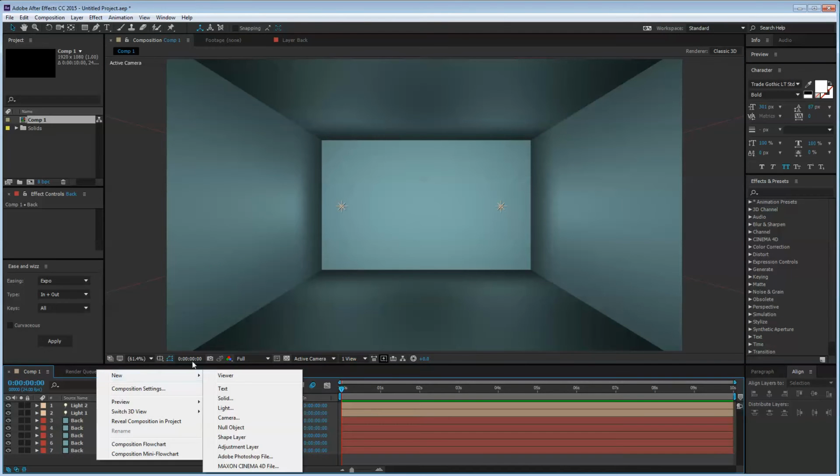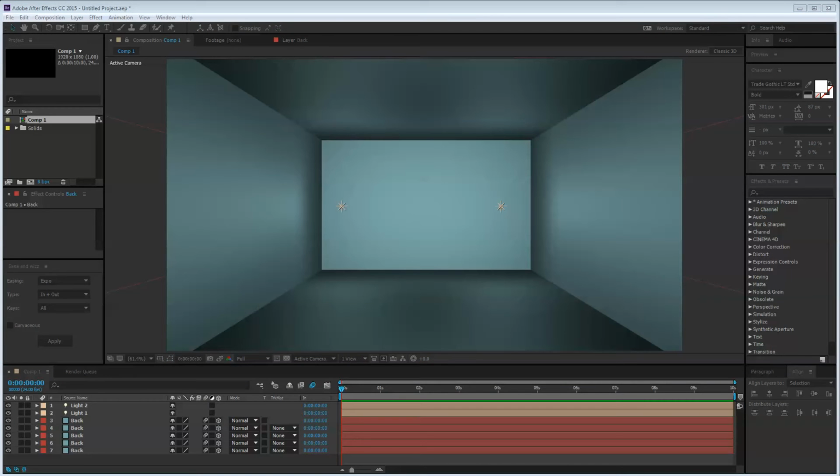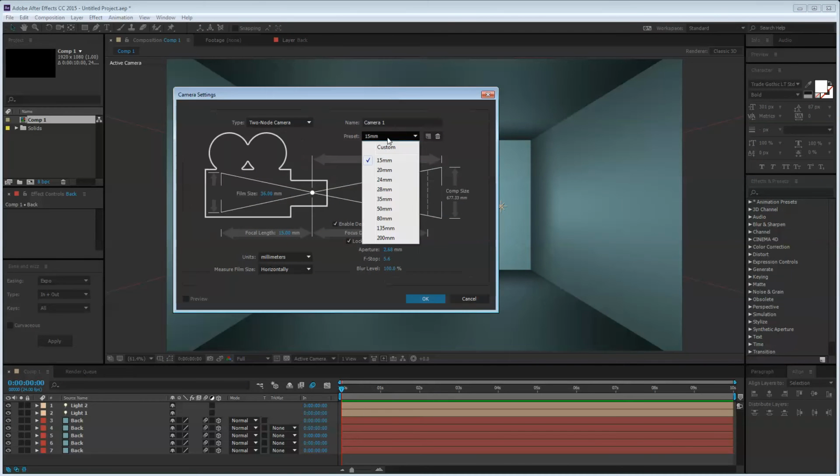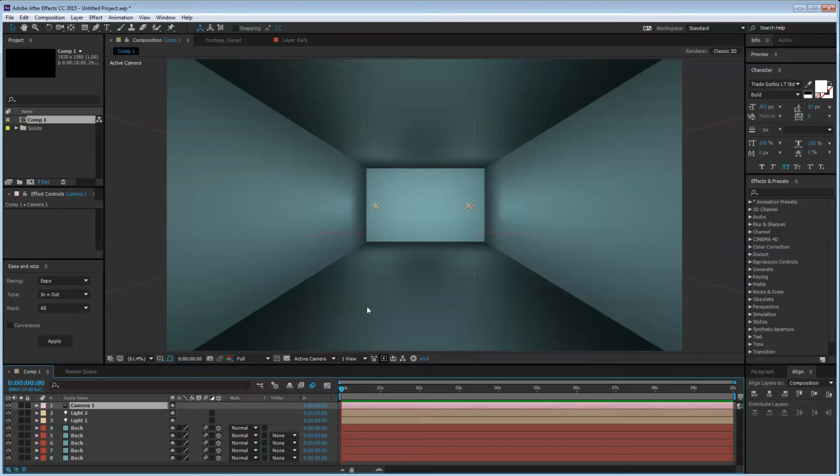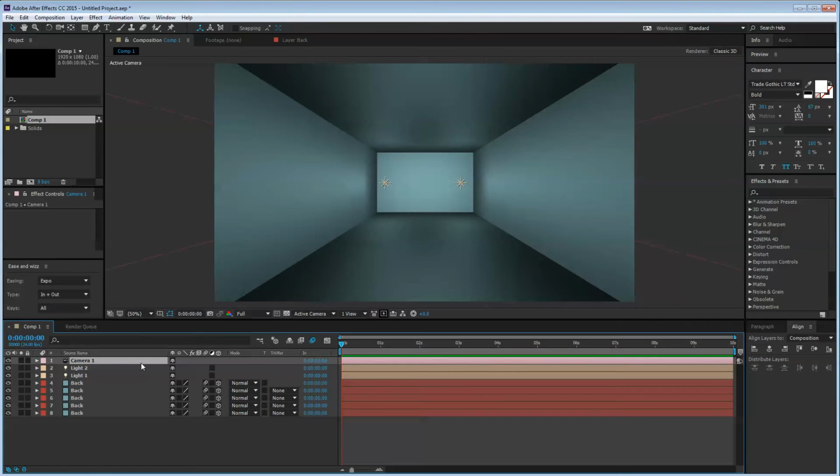Actually, let's get our camera up. So let's go to New Camera, and right now I have it set to 15. That's pretty wide. I'll set it to 24. We want kind of a wider camera. I want depth of field on. Everything else looks good. Okay, so now you can see it widened out our viewing angle here, which is fine.